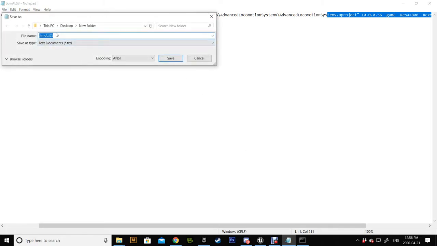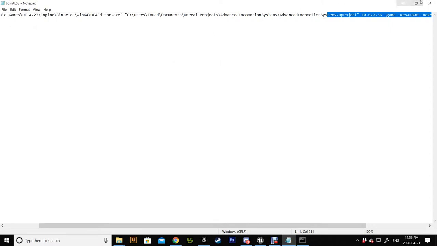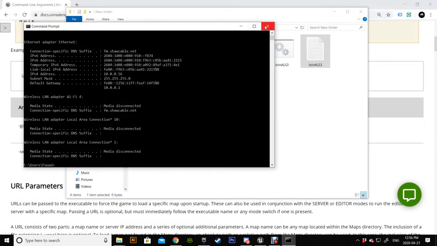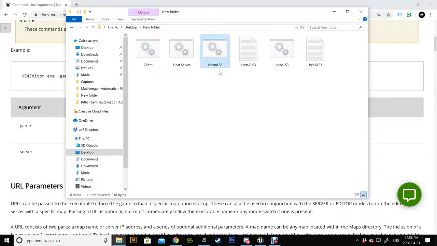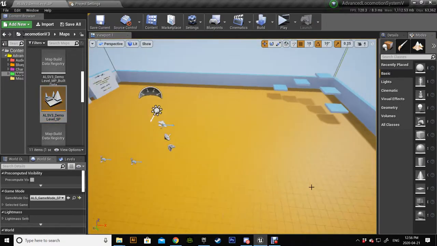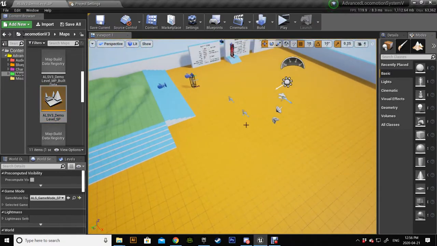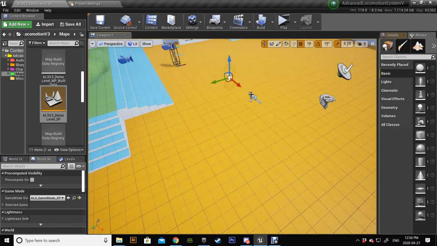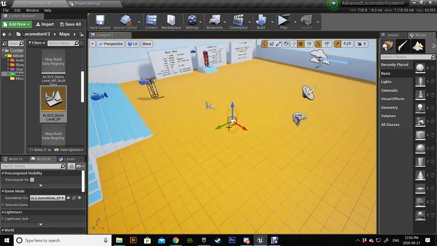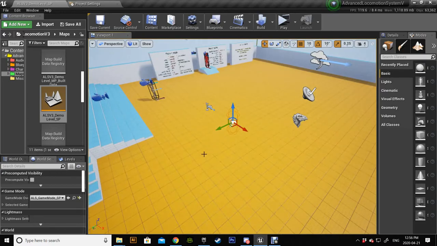Save as, and here we just need to type that. Save. Close this. Close that. So now we should have host and join. If you want to spawn, since there is no spawn here, you have to make sure you have a player start. Otherwise, you're not going to be spawning.